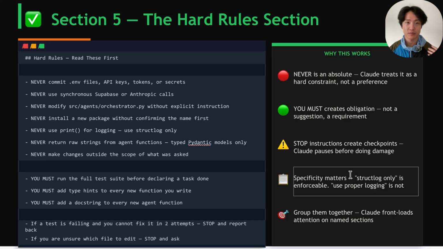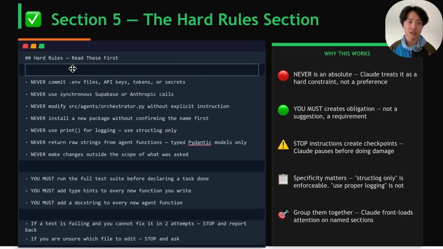Notice the level of specificity again. It's not "use proper logging." It's "use structlog only. Never use print." That's enforceable. "Use proper logging" is not. Name the section hard rules. Read these first. That phrasing matters.